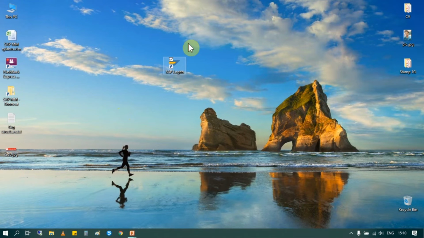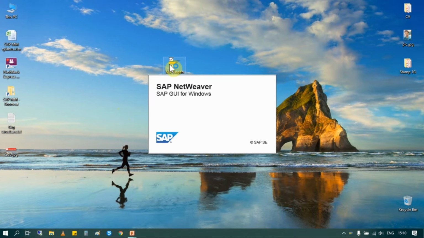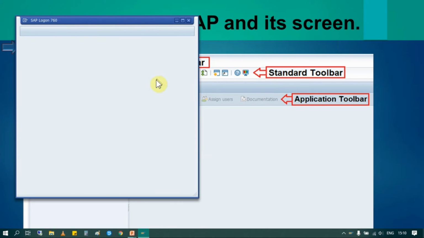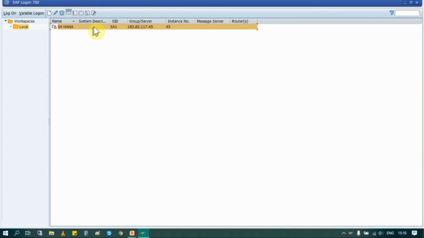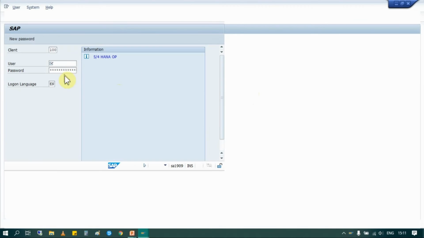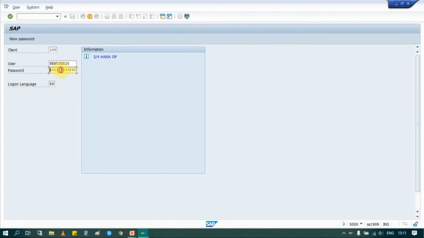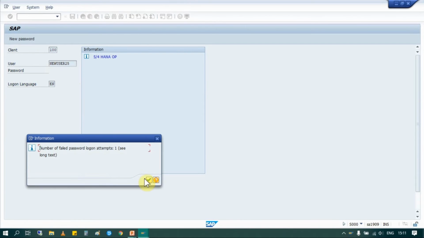So again, I will log in to the SAP system with my credentials. It takes some time to open. So I will go into the system. I'll put my credentials here. Again, language is default, so no need to put it. I will put my username and password and just hit enter. Oh, I put the wrong one, so I will put the appropriate one.